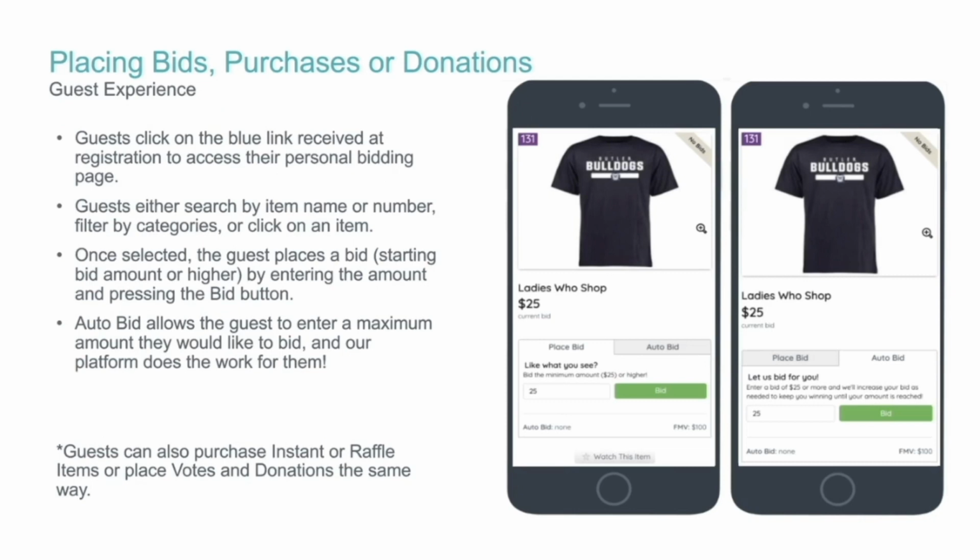When a guest is ready to place a bid on an item, they can enter any amount above the starting bid if it's the first bid on an item, or above the suggested bid increment for subsequent bids. An auto bid can be placed on any item that does not have a buy now price entered. The value that should be entered when placing an auto bid is the max amount the guest is willing to pay to win this item.